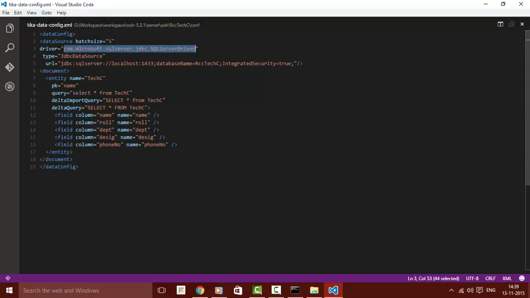Here we can see the SQL JDBC driver is being used. This is the type of the JDBC data source. This is the URL that will connect to the database. Now the database RCC taxi has been created already beforehand in our SQL server.